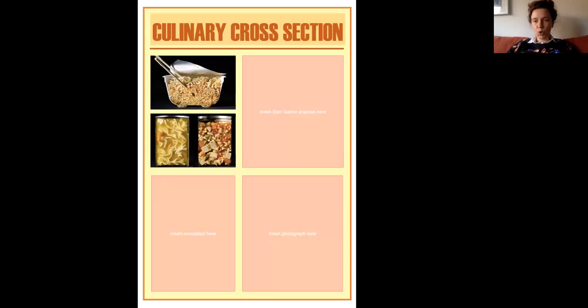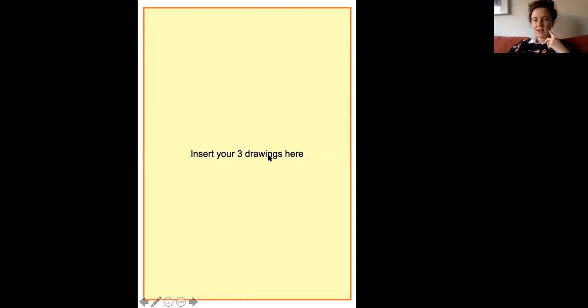The next task was your culinary cross-section. We asked you to take photographs and then do a tonal observational drawing, and then a painting, or basically 3 little studies. Beth Galton was the artist that we referenced, these culinary cross-sections, and you can write a little bit about her work at the top, insert some annotation on the bottom left, and on the bottom right, insert your photographs that you will have taken, inspired by her work. And then get rid of the text and put your 3 drawings on this page, ready to go.